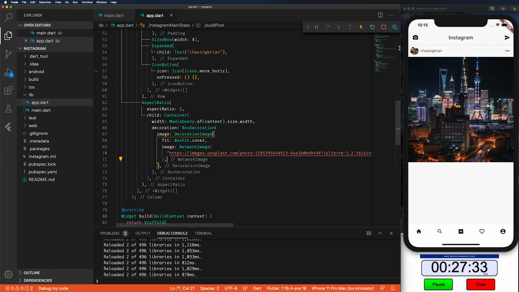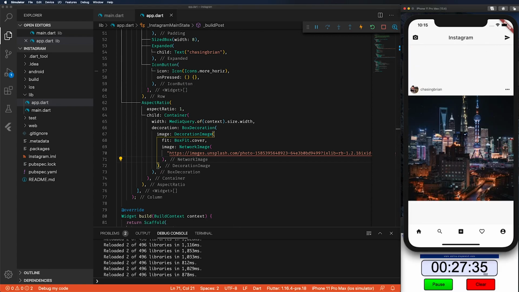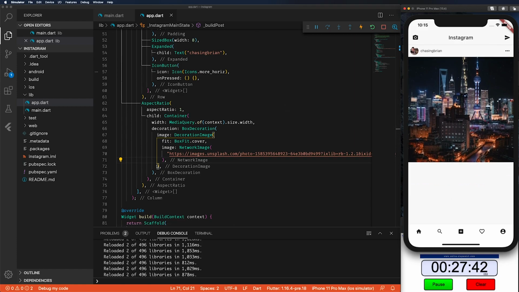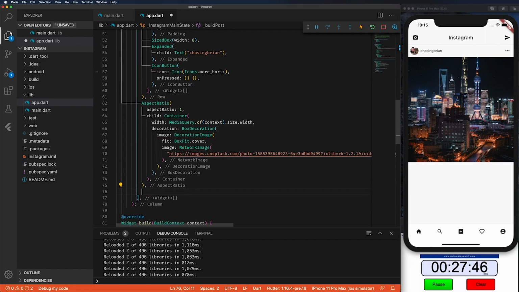Hey, look at that, right? And now we got it scrolling. We actually have something here. All right, so now we're going to create the little action row here to where you can like, comment, share, all that good stuff.